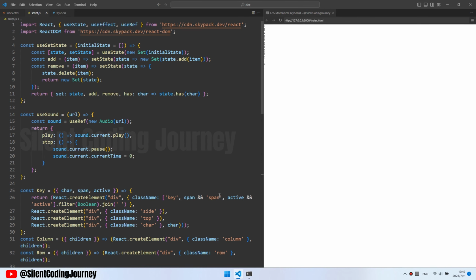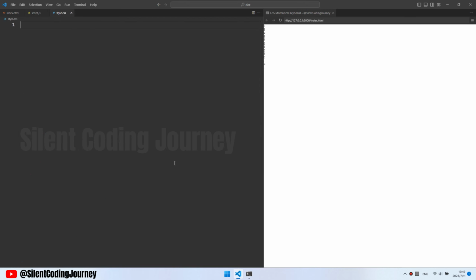Having completed the JS code, the next step is to start CSS code development. In our CSS code, we first set the styles for the HTML and body tags. These are the top-level elements of our HTML document.